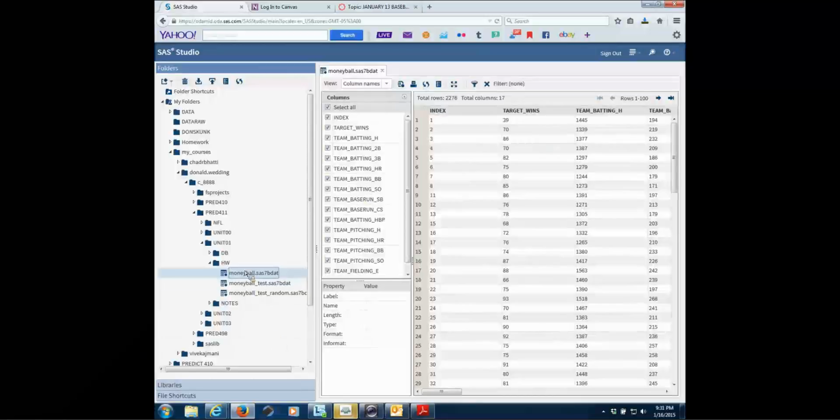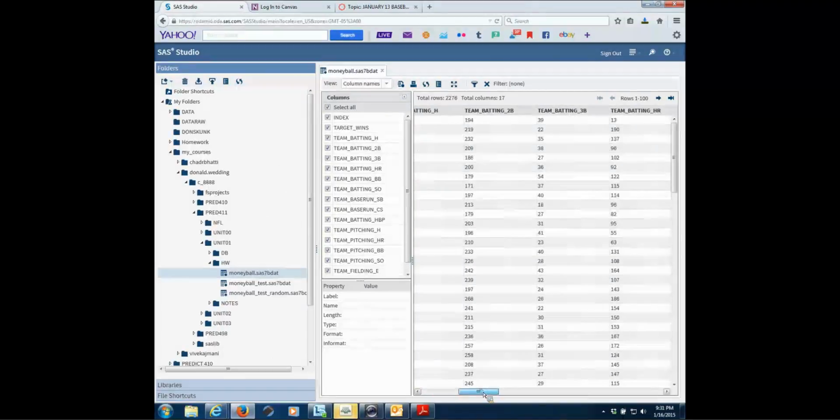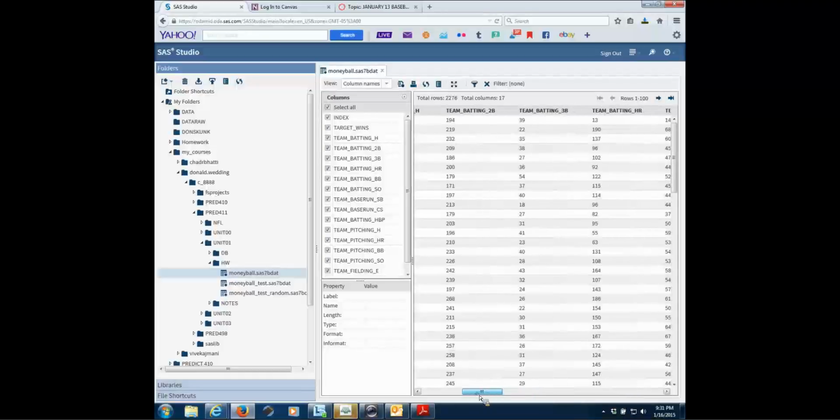Okay. So this is the Moneyball data set, and you can see I've got this index. This is the number of wins. This is your target. You can see I've got some missing values here, all sorts of stuff going on. Okay, so that's the data set.